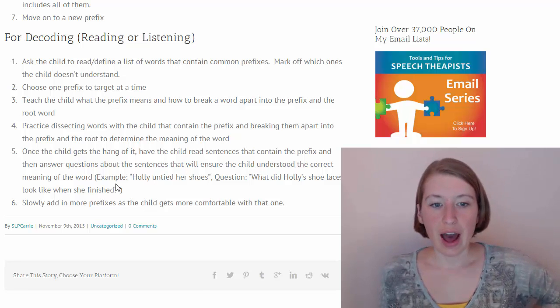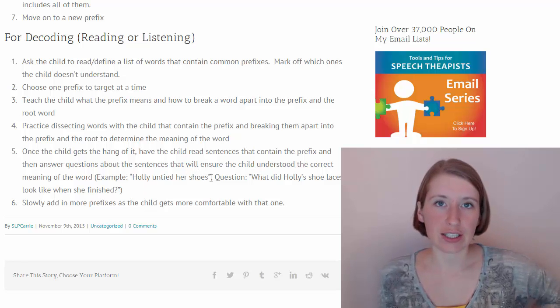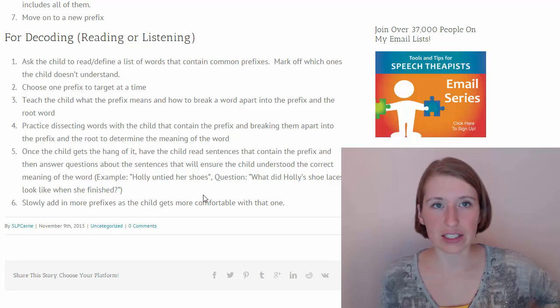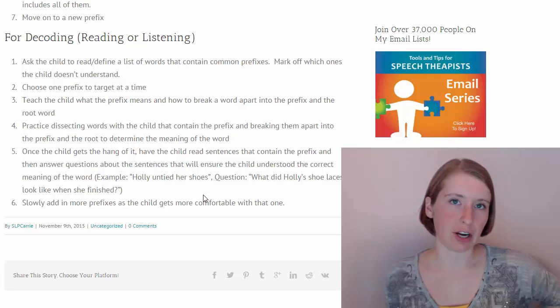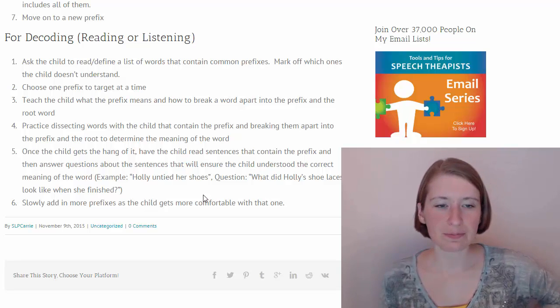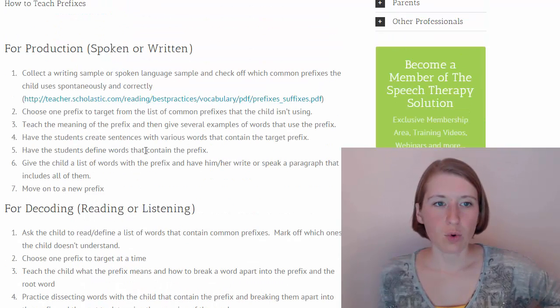Okay, so once you have done that to the point where that child understands how to use that prefix, then you can slowly go back and add in more prefixes and just make sure that you're mixing in the ones that you've already done so that the child doesn't forget those while you're learning some new ones. Okay, so that's what I have for teaching prefixes.